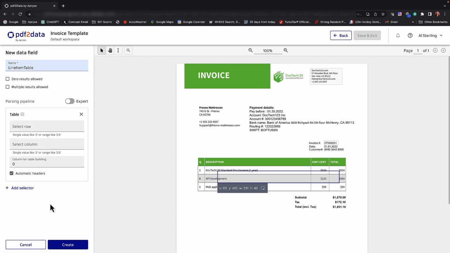And I'm just going to have pdf2Data automatically detect everything. If I needed to tell it what the headers are, I can certainly do that by unselecting this. And I could give it help, but let's go ahead and create this and we'll see what it extracts. It's going to extract 4 rows and 5 columns.